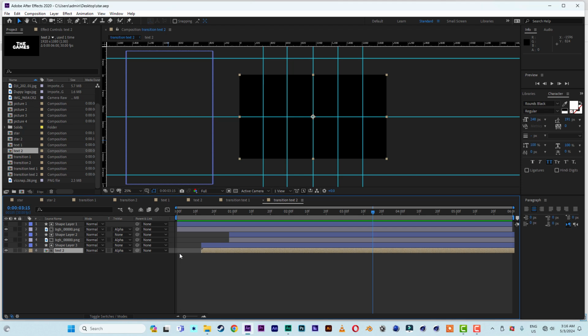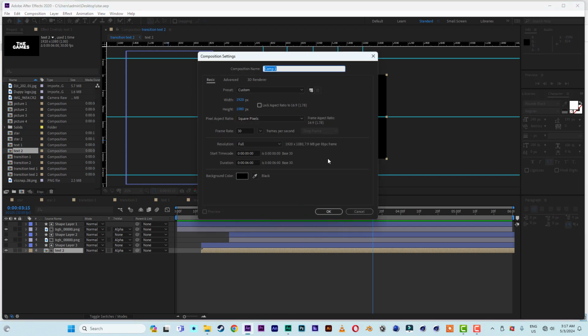Now let's create a last transition, which is going to be a white transition. I don't want us to be creating all those when arranging them. So rather, let's create them separately, then arrange them. Okay. So now let's create a new composition. Let's name it white wipe.